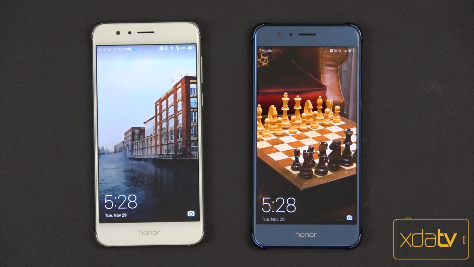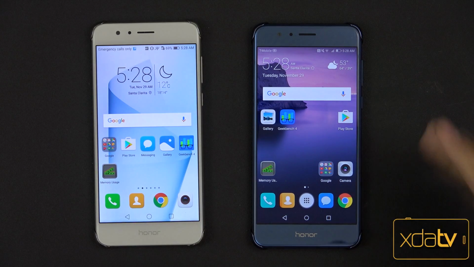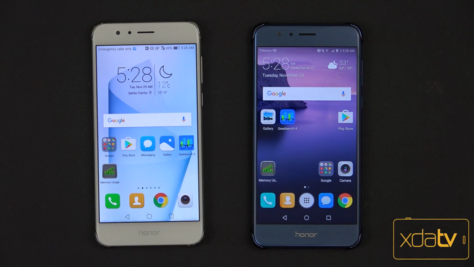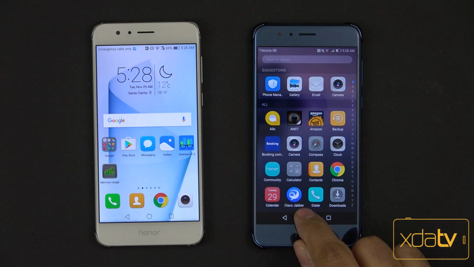Here I have two different Honor 8, one running EMUI 5 with Android N on the right and EMUI 4.1 with Android 6.0 on the left. Swiping up from the bottom, we get the home screen. Now both home screens have been changed slightly. You'll notice right there on the right, I have the app drawer. That's a native app drawer built into the launcher.